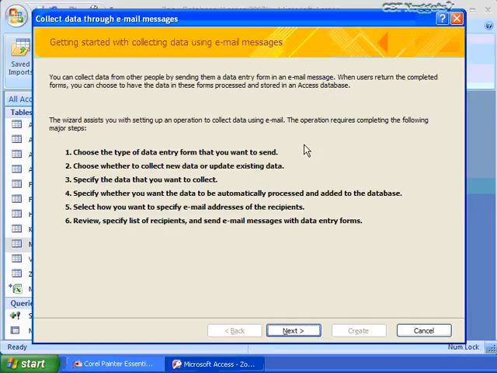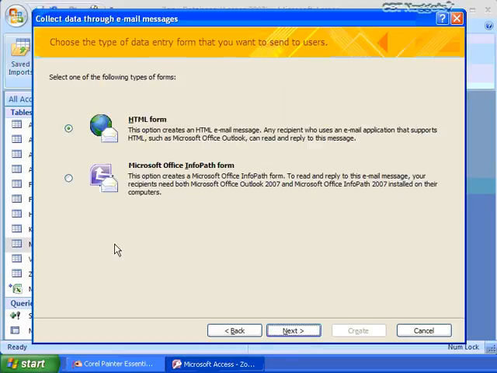I need to choose the type of data entry, whether to collect new data or update existing data. What do I want to collect? Do I want it to be automatically processed and added to the database? How do I want to specify who I'm emailing this to? And do I want to review the list of recipients and send email messages with those data entry forms? Do I want to let them know what the point of this email is? Next, well, how will my form look?